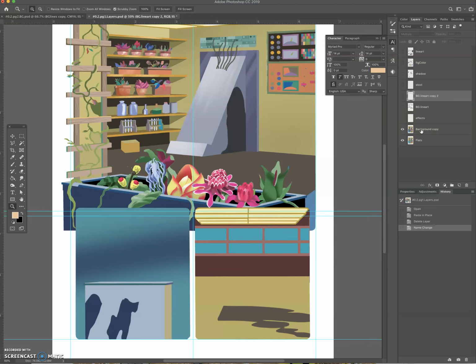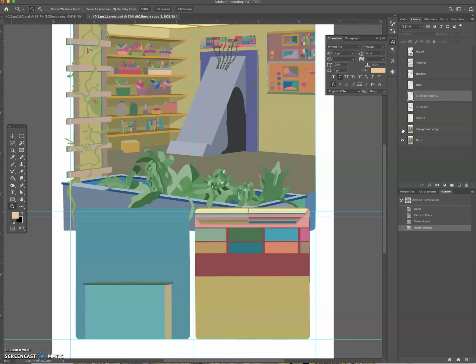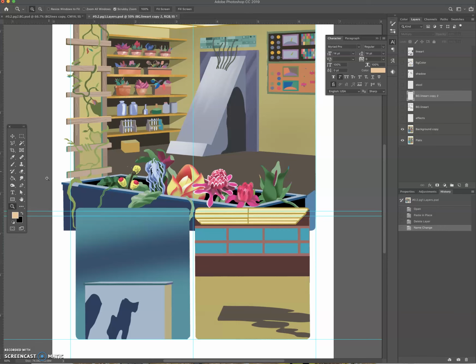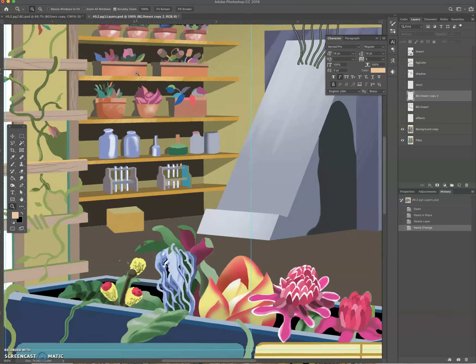And then notice this, I called it background copy, or you could call it whatever you want. But if I take it off, there's the flats, all the original flats, and then here is the painted part. And if I zoom in, you'll see the kind of thing I'm looking for.